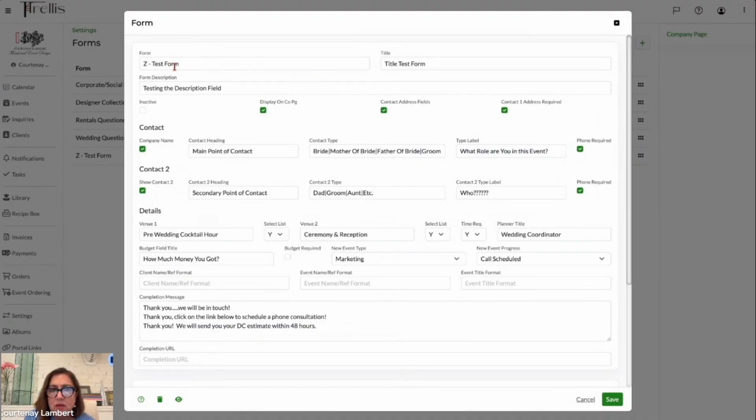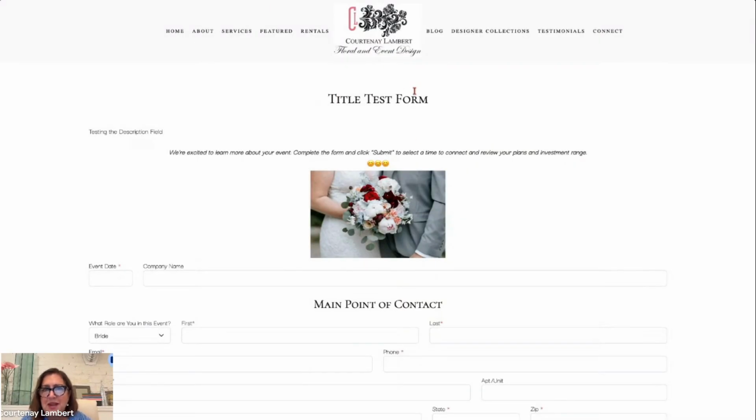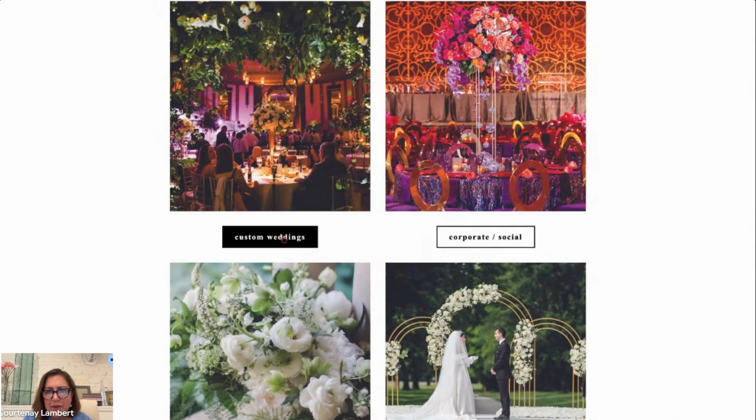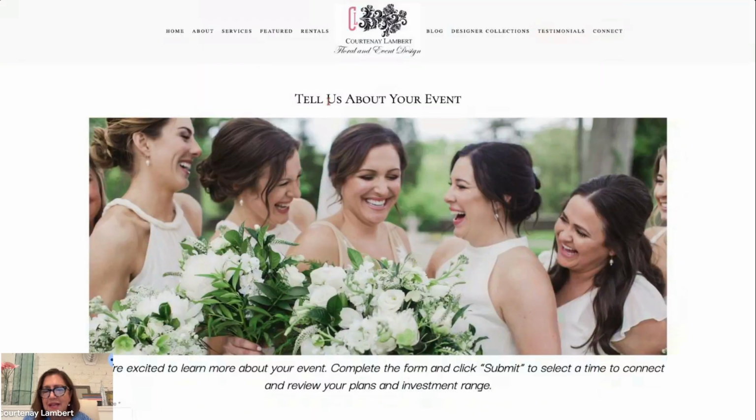So right here, this is the name of the form. This does not show up for the client. This does show up for the client. This is the title of the form. Here's the preview of it. So it says title test form, but I will show you what our form looks like. Our title is "Tell Us About Your Event."